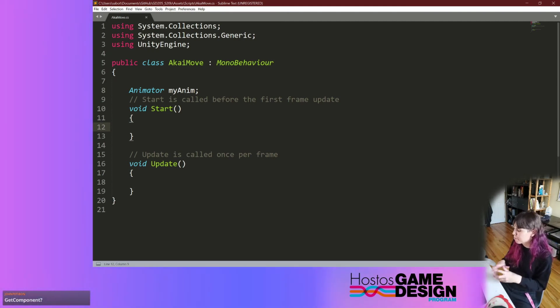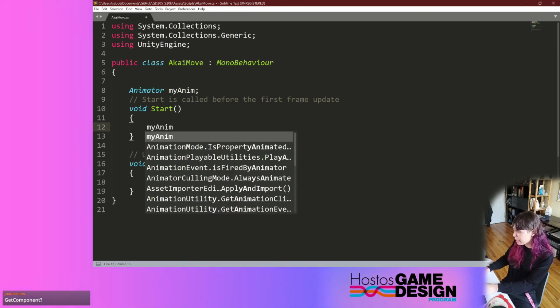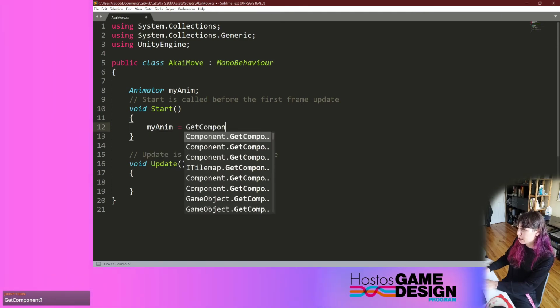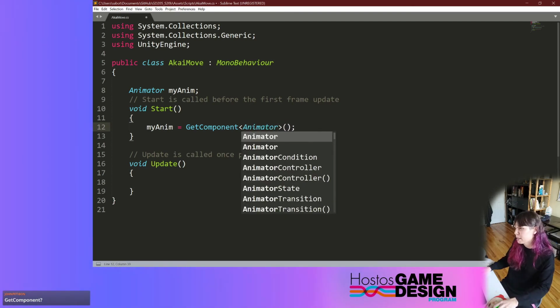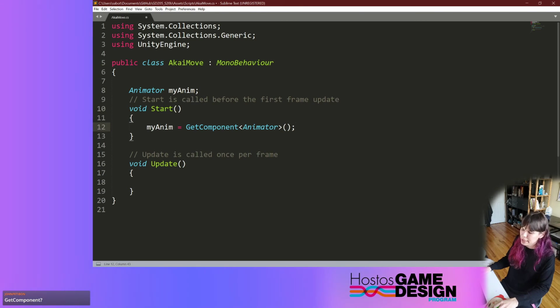Get component, right? So I'm going to use the name of my animator inside of start. myAnim equals GetComponent, and then I do less than, greater than, open and close parentheses. And inside of the less than, greater than, I put the name of the component that I want to use. So in this case, it's Animator. So that will assign myAnim to be the animator component. And so now whatever this script is attached to, it's going to find the animator attached to the same game object. And so it knows which one we're talking about.